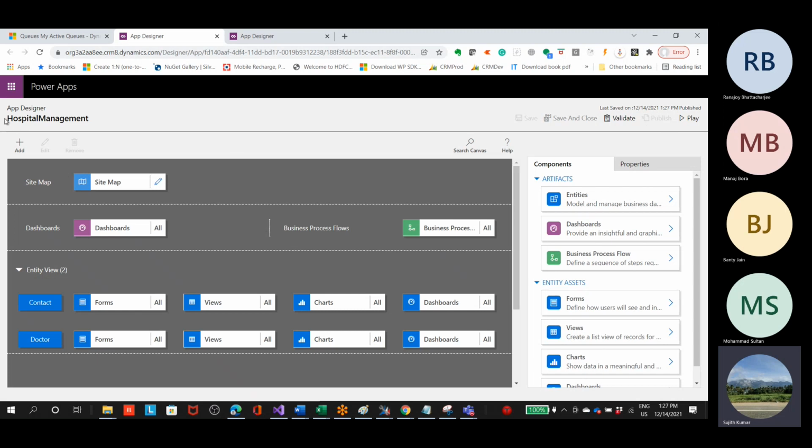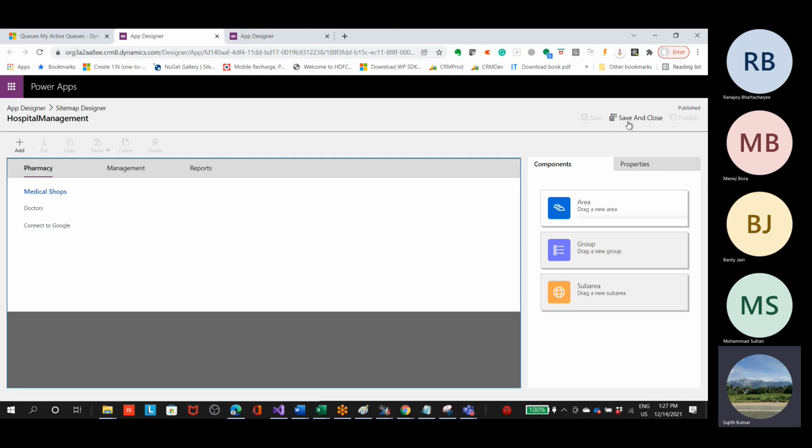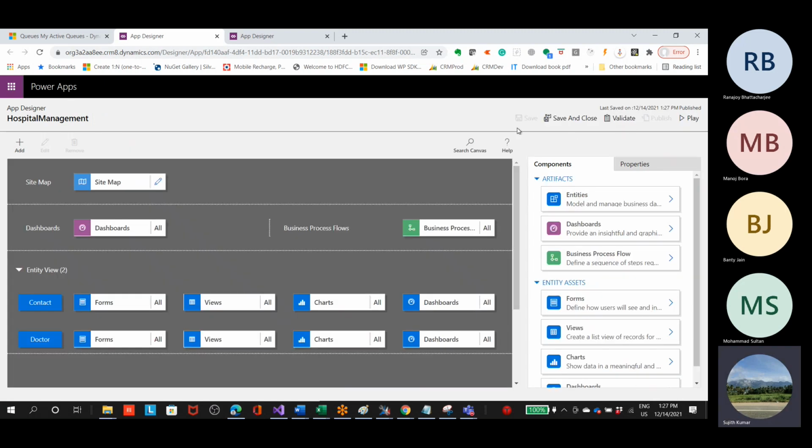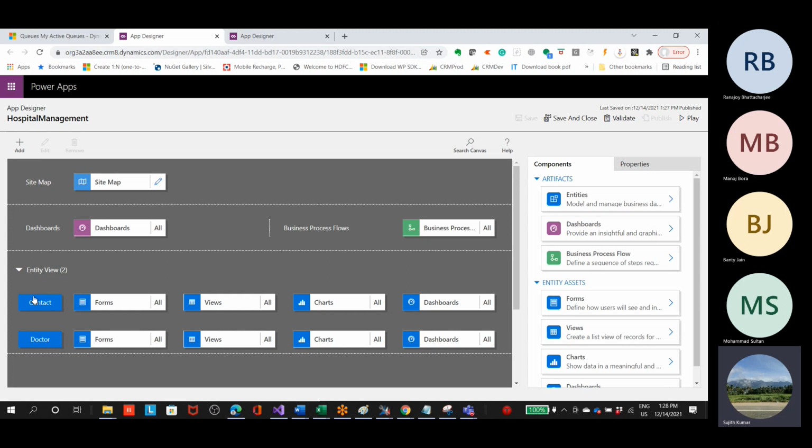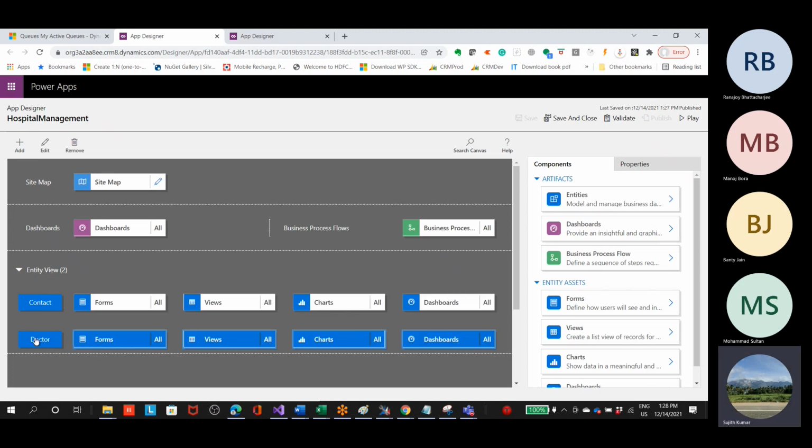I'm supposed to come back to the app designer. That is why we were here. We are supposed to come back to this app designer area. Then you can notice that when we come back, whatever is selected in the sitemap, those entities are shown here in the entity views. If you don't like it, you can remove it also. You can simply delete it. But since we added it in this, that is why it's added in the entity view.